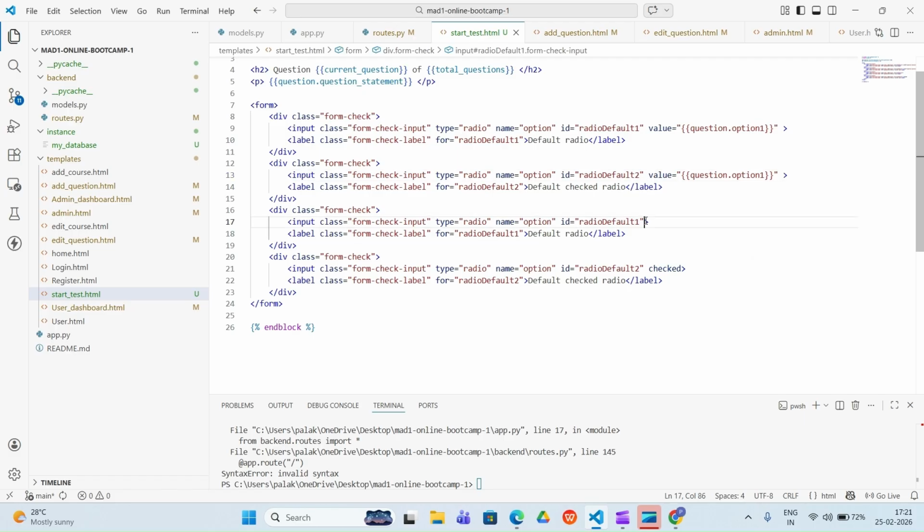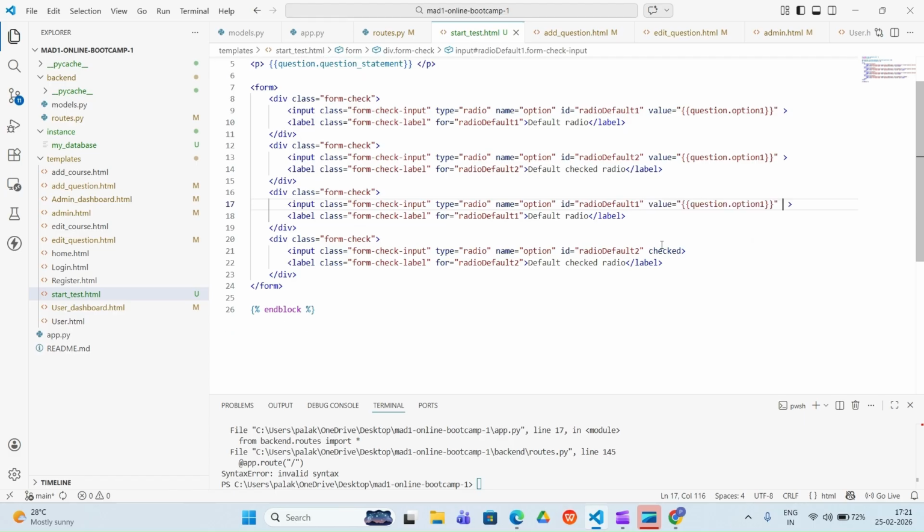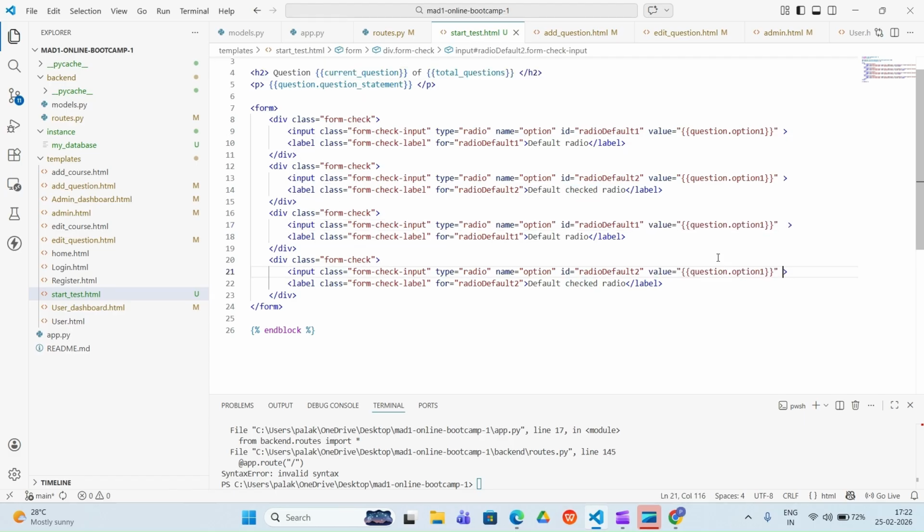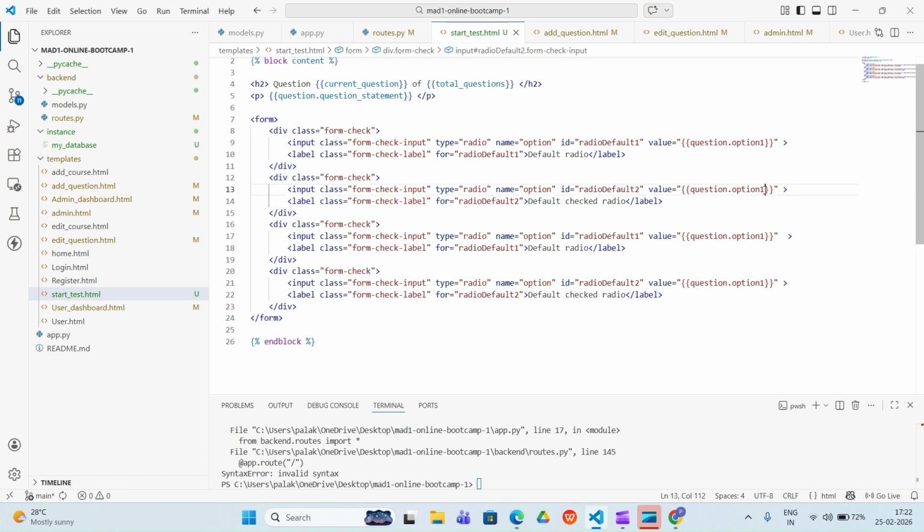In a similar way, we are going to give value here also. So we'll write here value again. And again in this one, we just need to give option 1. And now we will change this option to be 2, and the third one will be third, and the fourth one will become fourth. Okay, so these are the things we need to do.